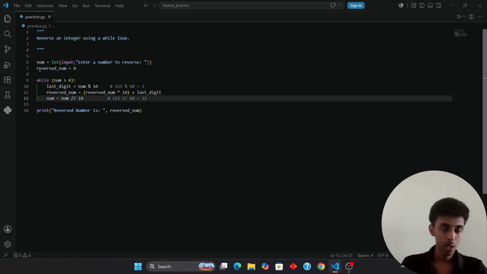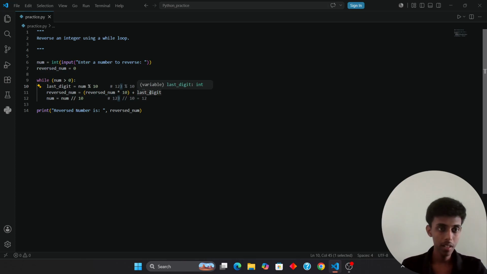So reverse num is equal to 0, and it will check whether 123 is greater than 0. Yes, it is true. Then last digit is equal to num modulus 10, so last digit is 3. Then reverse num into 10: reverse num is 0, so 0 into 10 is 0, and 0 plus last digit 3 is 3. So here last digit is 3 and reverse num value is also 3.